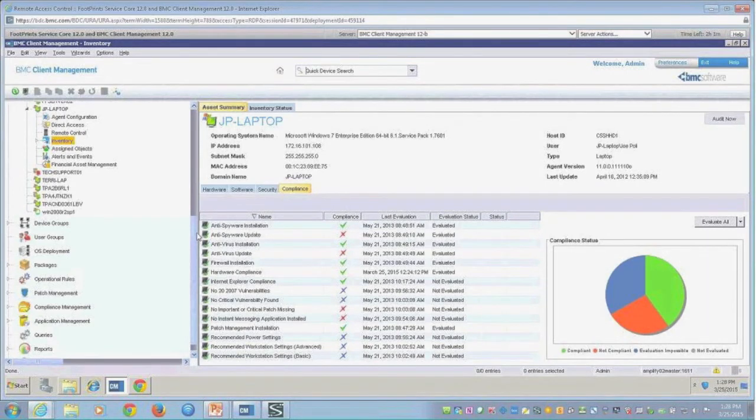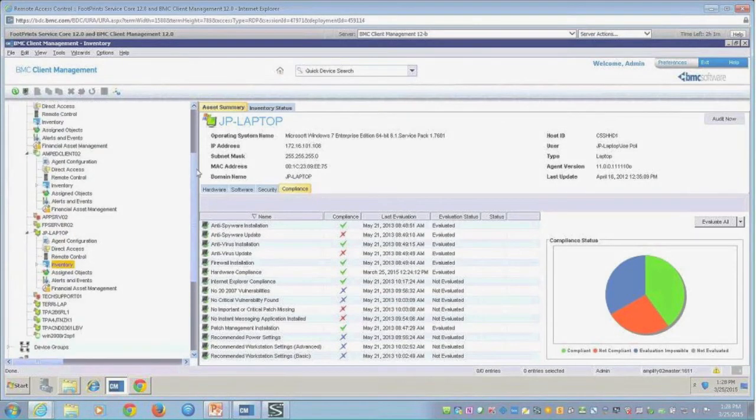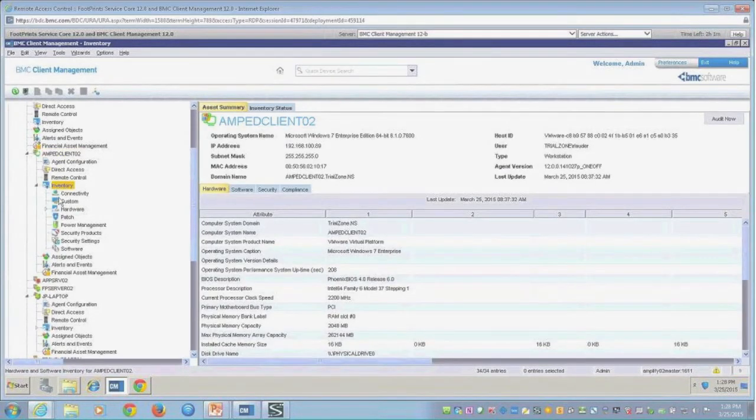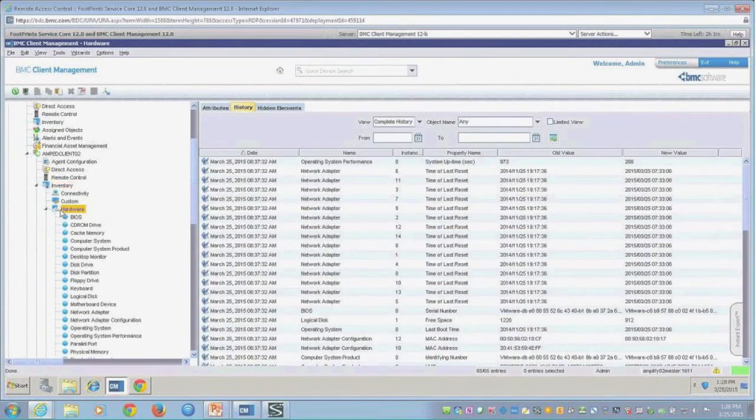If we compare this to one of my virtual machines, and I'm choosing this one just because some of the information I know has changed. I'm going back to that inventory, and we'll look at this hardware. So what we'll have is this history tab. I'm just trying to show this March 25th date. But what it's showing me is what has changed since we last did the inventory.